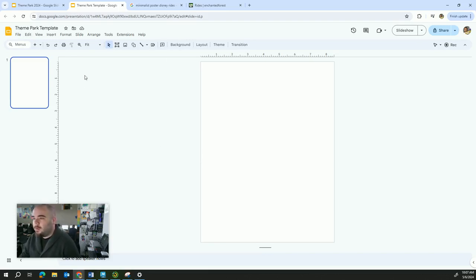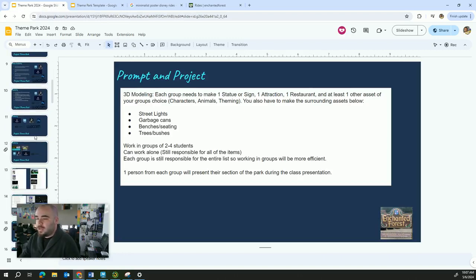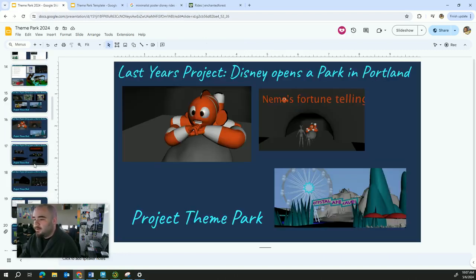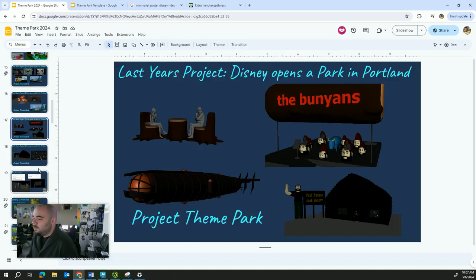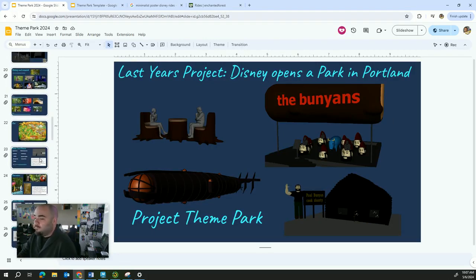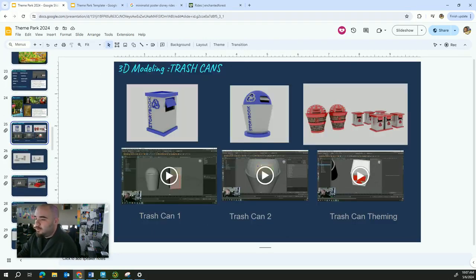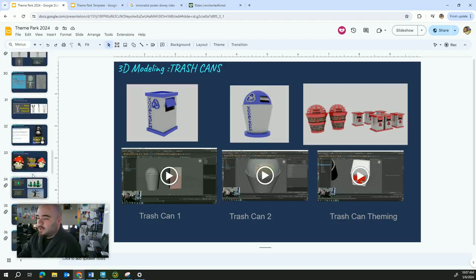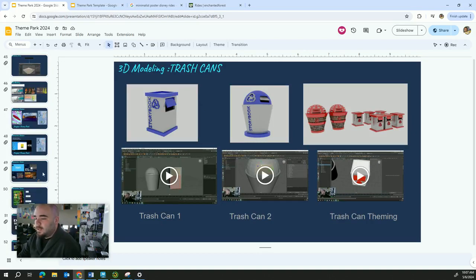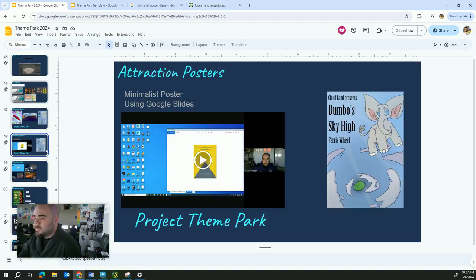But for our theme park project, again, you want to make sure you have a ride poster, or an attraction poster, or a restaurant poster. Whatever kind of poster you want to make, it could even be a restaurant menu. What I'm going to focus on today is doing a ride poster. It's a minimalistic ride poster.